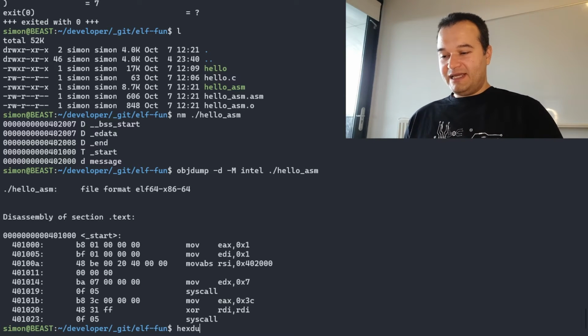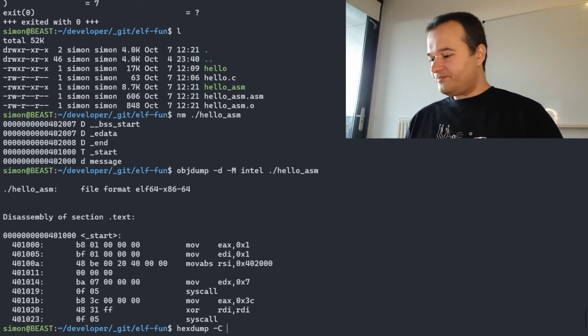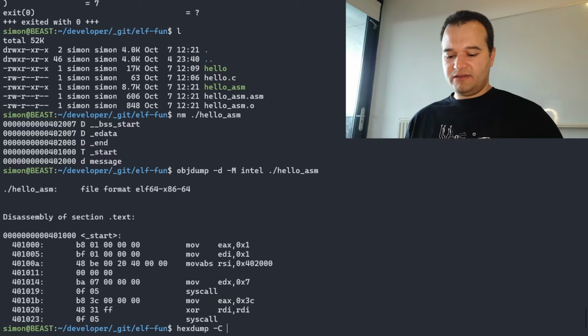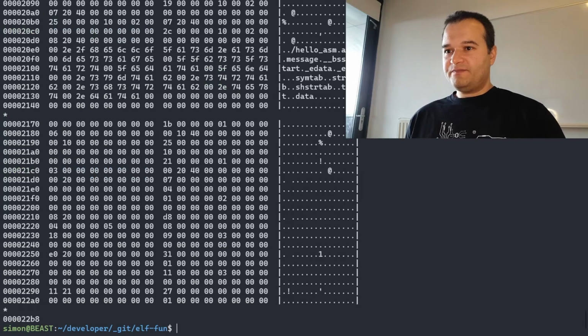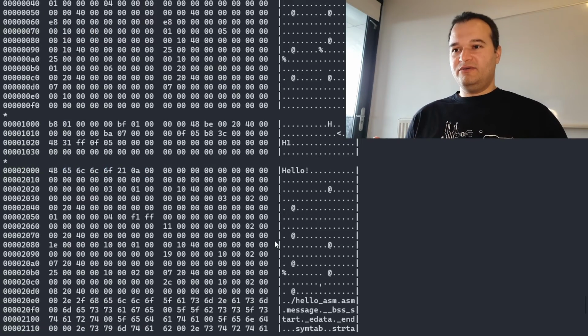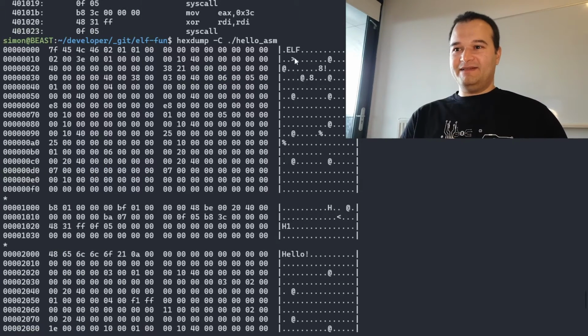We can do a hex dump. So let's treat this as a big blob. What is the argument for it? I think -C. Yeah, I think that's enough. So you can see the whole thing. Here is the binary, and here we can see it in ASCII. And sometimes it makes sense.